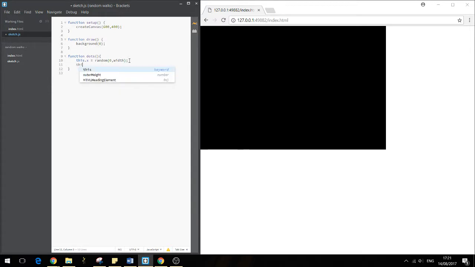And this.y equals random 0 and height. Okay, and we'll call it this.size. No, that's already a function. We'll call it this.r, even though it's not a radius, and we'll set that to 4 pixels.